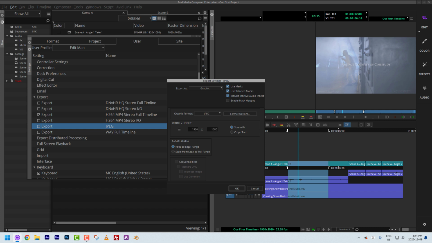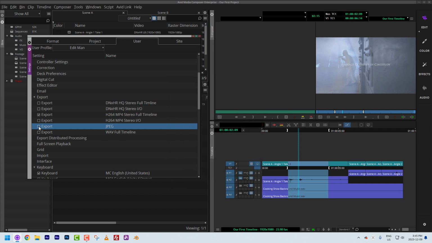Now, with that being said, there's something exceptionally important I need to talk about: exporting still images from Media Composer. You will notice if I come over to JPEG and I come to Format Options, you'll see we don't really have any options in here other than the quality and whether it's baseline or progressive. All right, and what I'm going to do is simply say OK, I'll leave that as an export.